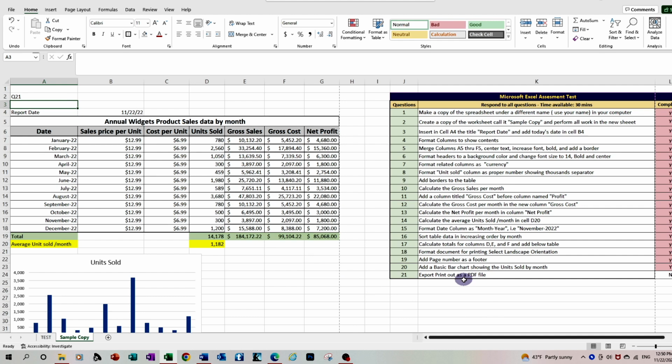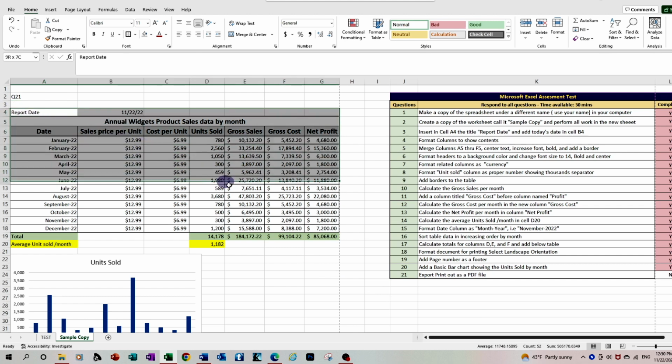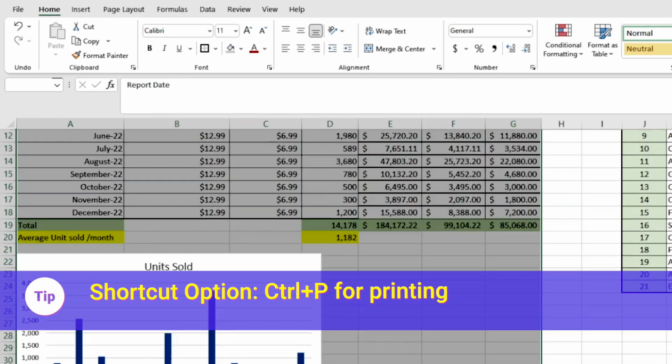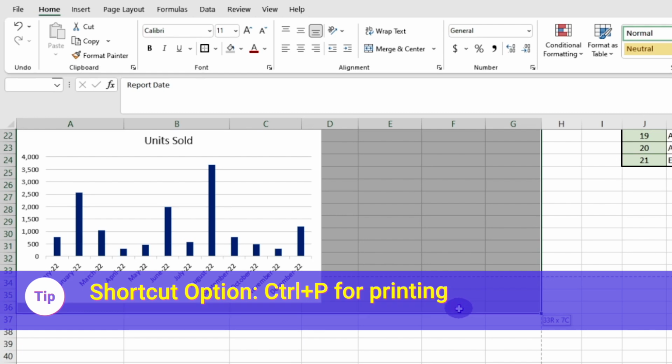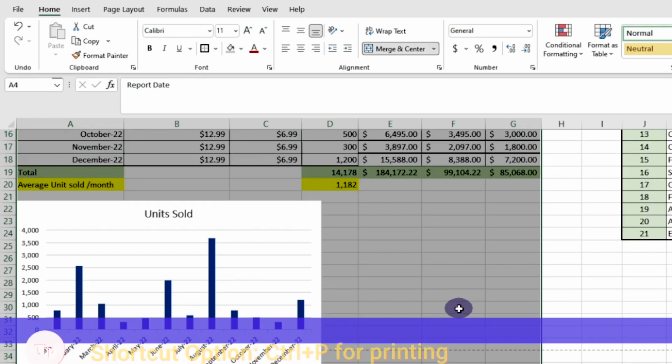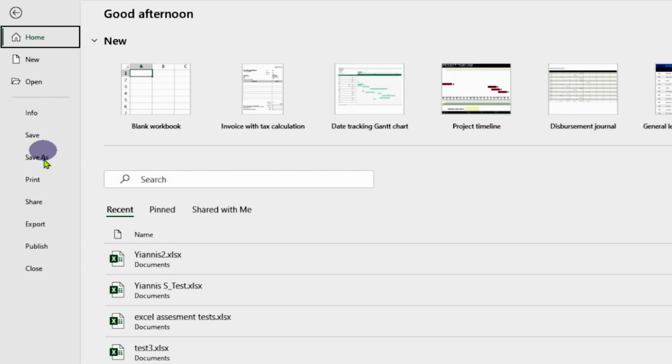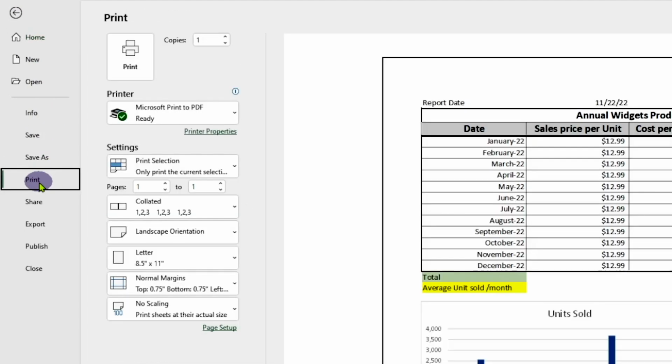Last question, question number 21. Export printout as a PDF file so we can share with others. Let's select the print area. This time around, also include the graph we previously created. Click on File. Click on Print. Review the preview page. Make sure this is what we need.